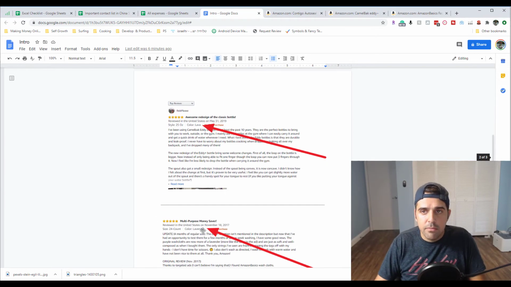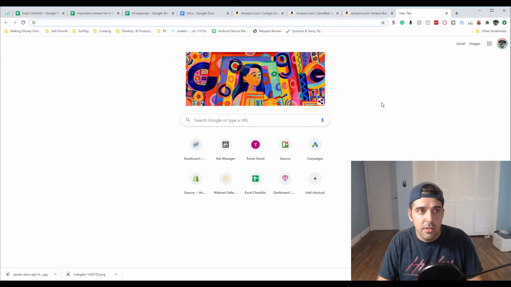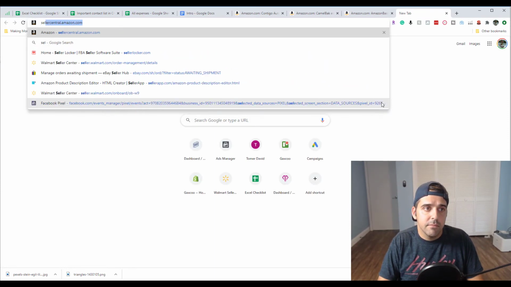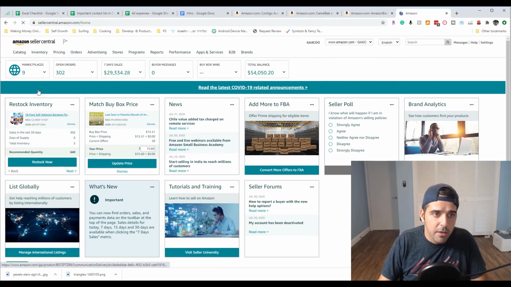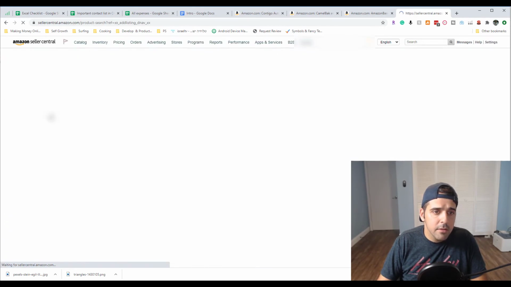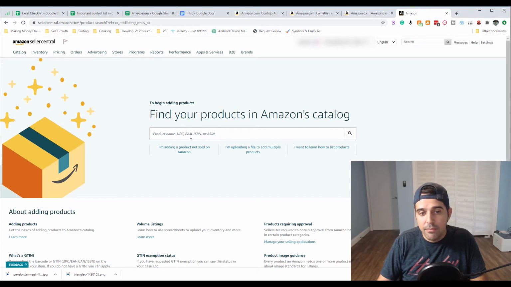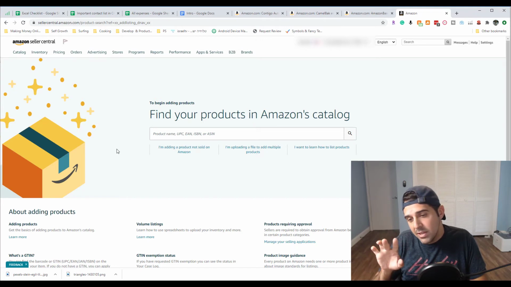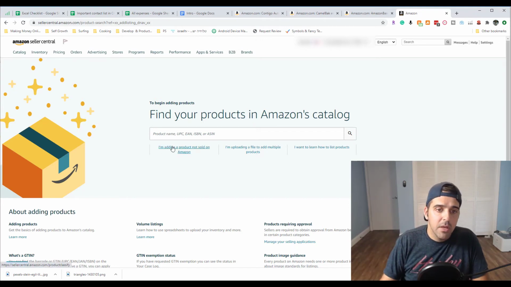And you know what, let's just jump and show you how to actually add a variation. Okay, so first we're going to go to inventory and then add product. Now obviously, I assume that you already have two listings that you already created, and you want to combine them as variations, right? So what we will do here is create a parent ASIN that will have these two listings as child items, and I'll show you how.